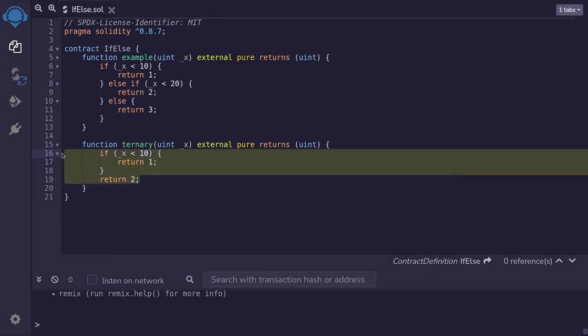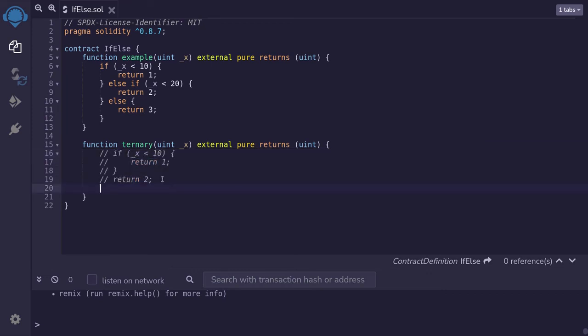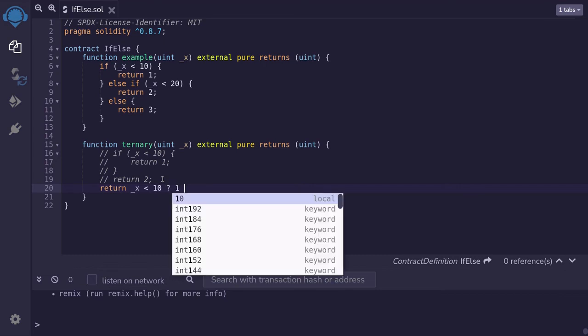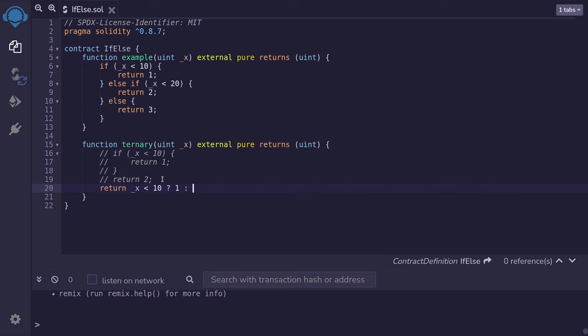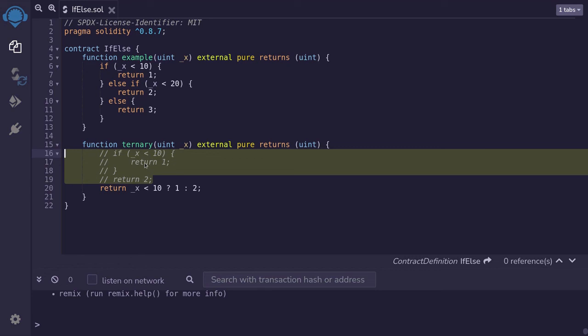So I'll comment this out. And to write the equivalent code as above, we say return is the input x less than 10? Question mark. If it is, then we return 1, colon. Otherwise, we return 2, semicolon. And this is an example of a ternary operator. This code is equivalent to this commented out code over here.